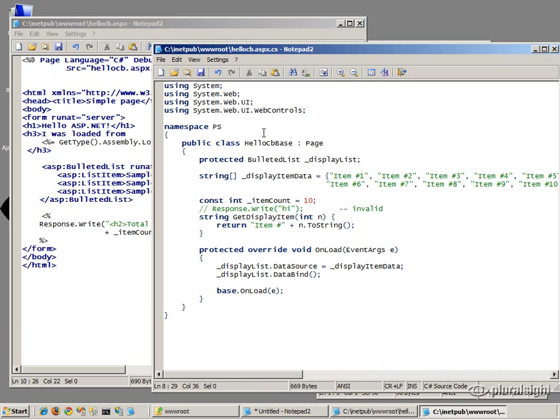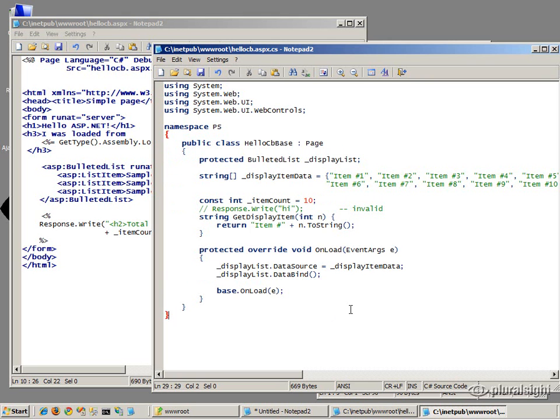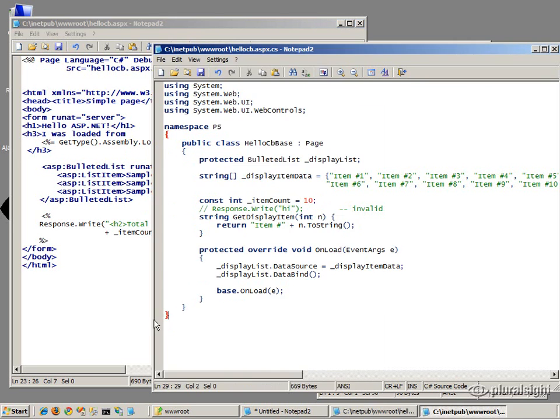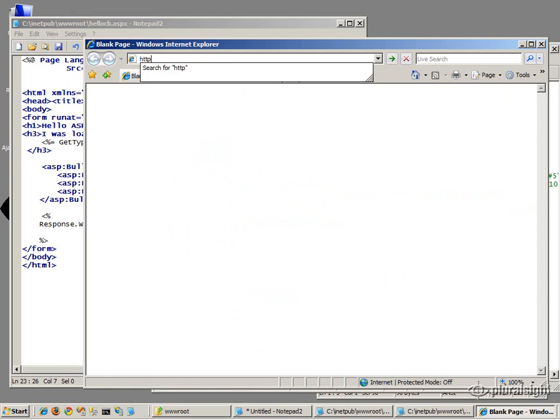Okay, so there we go. There's my ASPX page. Here's my code behind. And now I've successfully extracted all of the code into a separate class definition from which this page is now going to inherit. And that's the code behind model in version 1.1, which still works in 2.0. So you may run across it. Localhost, and we're going to do hello cb.aspx.